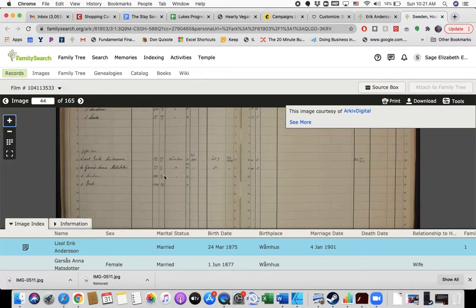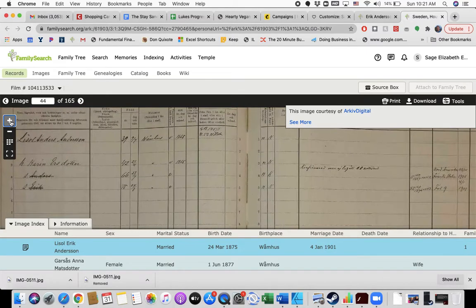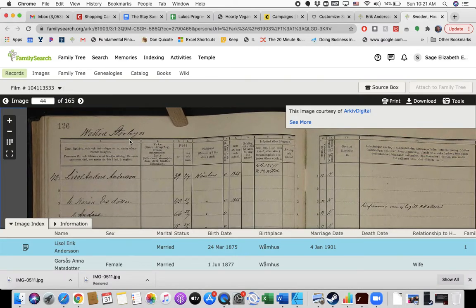So let's zoom in here. I just want to show you what these look like. At the top we have the little town, Västra Storbyn. That's a town in Våmhus. So Våmhus is the larger county. See the birthplace down here? It says Våmhus. So we have number 42, which is like, I don't know, the land number. If you go in the next year of the census, he'll probably be close to 42 as well. That way you can find him quicker. So Liesel Anders Andersson.